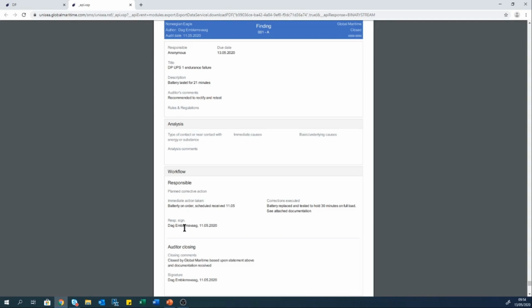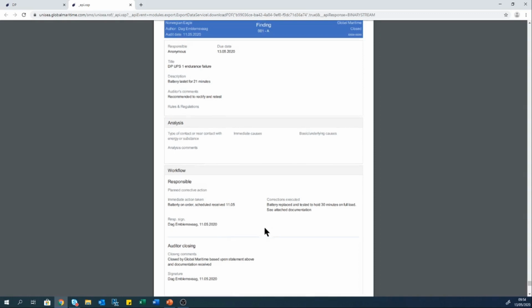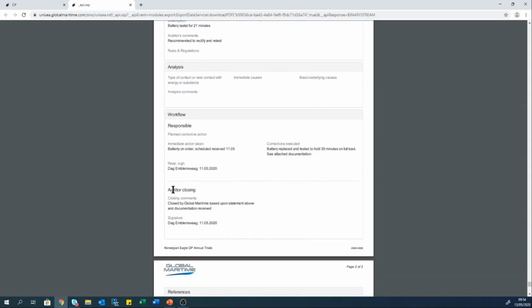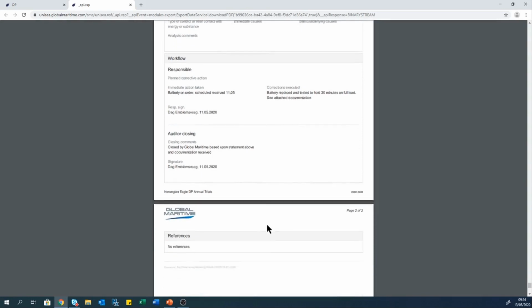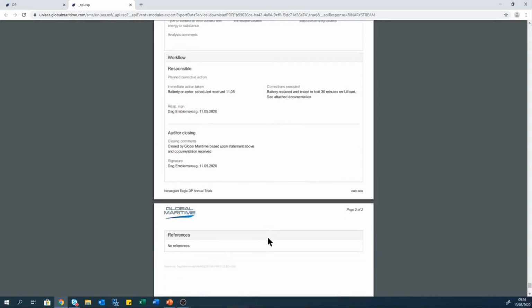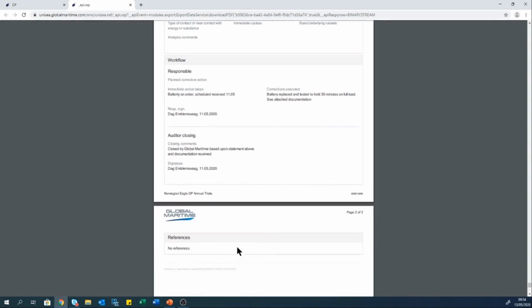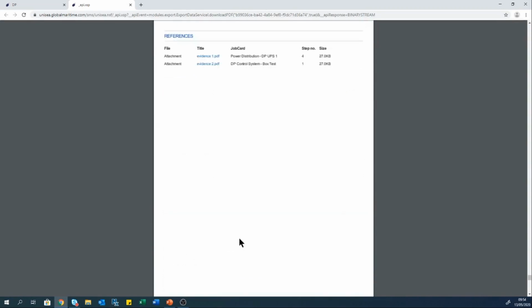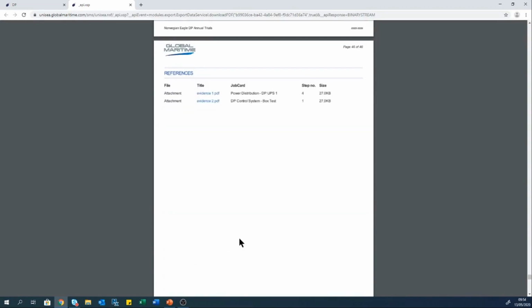I signed this with my name, but normally this will be the management or crew. And then we have the GM audit or closing section at the end, where we review it and we close it and sign it by digital signature. And if there were any attachments towards this finding, they will be listed below. Even if we choose not to include all the attachments in the report, we will still have a list of the attachments that are connected to the report.